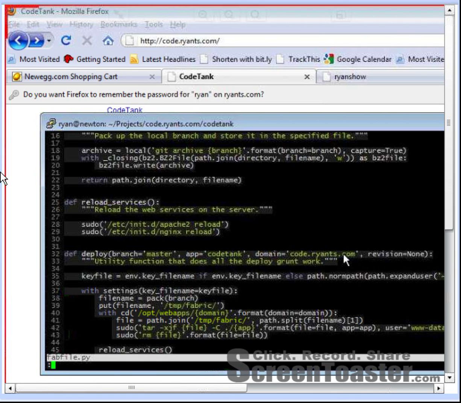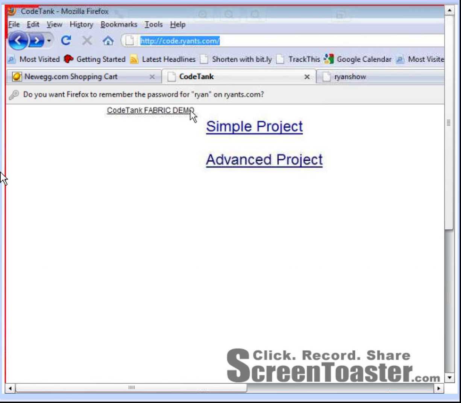Okay, and so that's just deployed, and if we want to check that, we can go on here and see Code Tank Fabric Demo. So it's been deployed to my server, and it's up and running, and it's all good. So this has literally cut the deployment time for my client from about half an hour down to maybe 2 minutes. Wow. It's an absolutely phenomenal tool for deployments and for server maintenance.